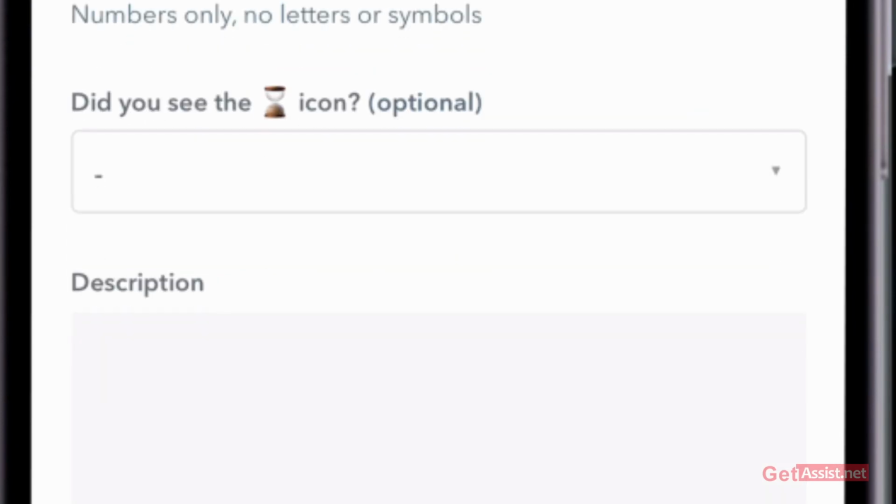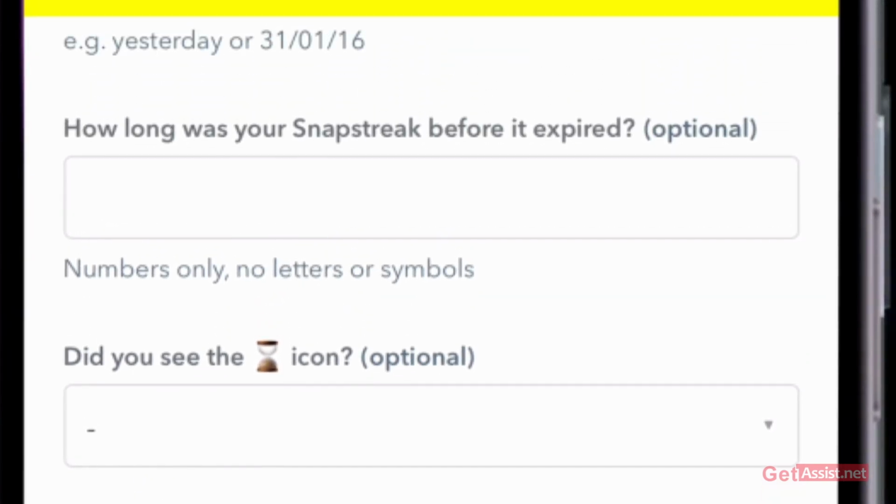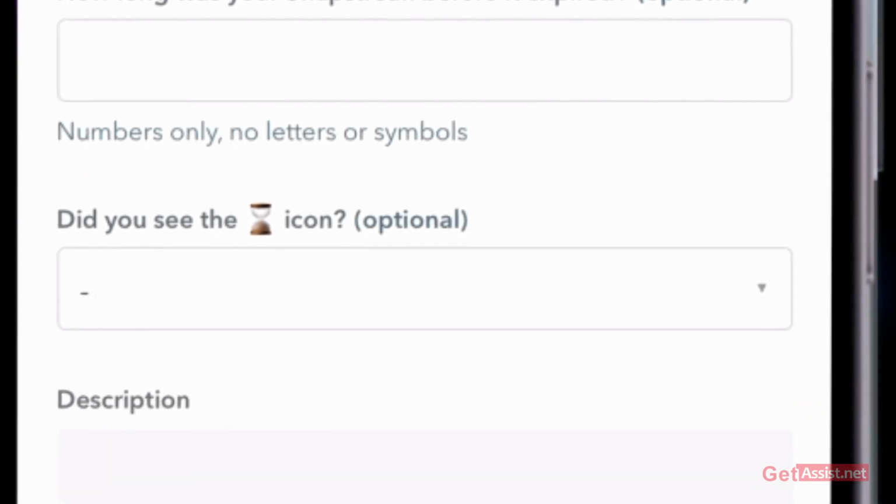Alright, after that, there are two optional questions that you need to answer, or you can also skip them, but it is better if you know the answer, you should fill them as well. How long was your snap streak before it expired? So you have to mention the number. Alright, only the numbers. For example, it was 300, then you have to mention 300. That's it, 300. Then did you see the timer icon?